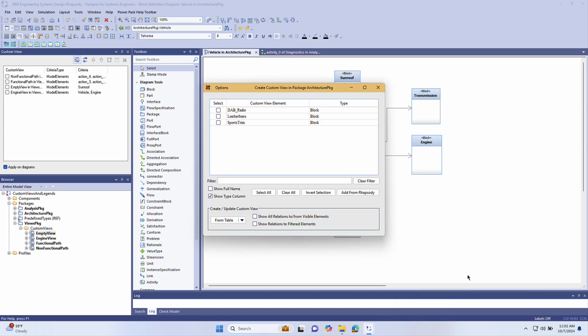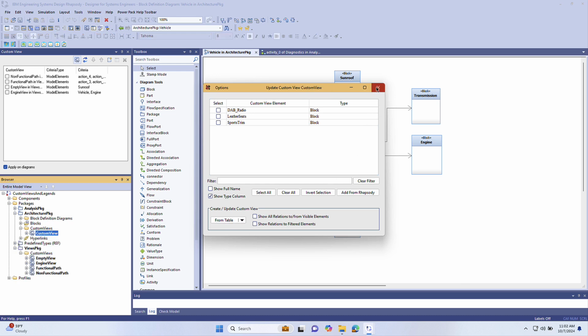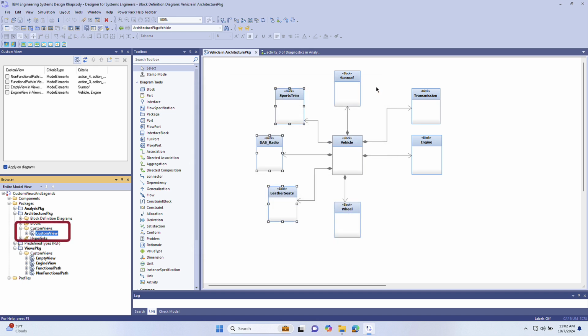Now that doesn't actually create the view yet. It opens a dialog. And this is the same dialog that you'll get if you edit an existing custom view, which we'll see in a moment. And when we do, we'll also explore the various options here. For now though, I'll simply click this From Table button to create the custom view.